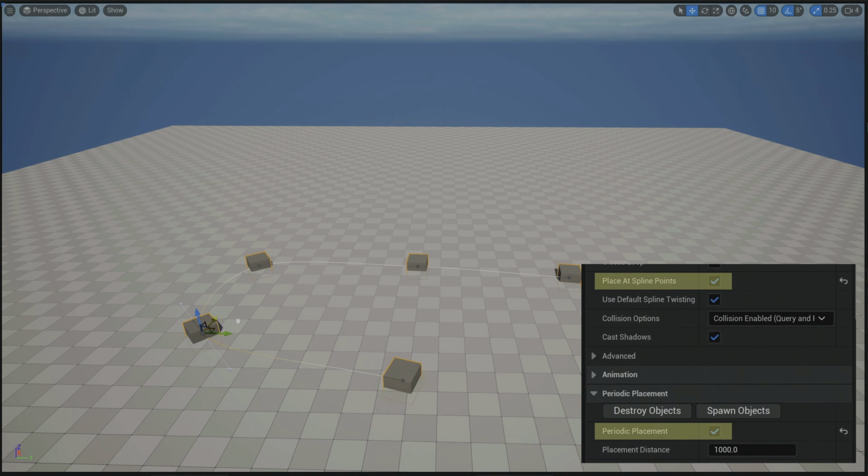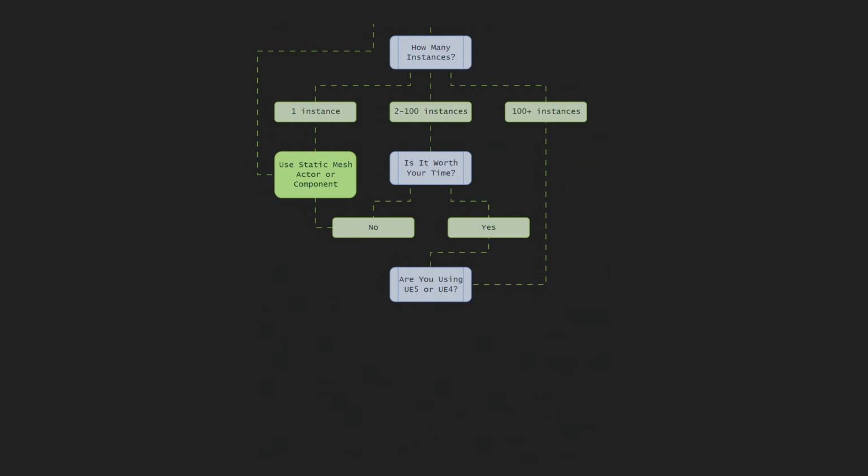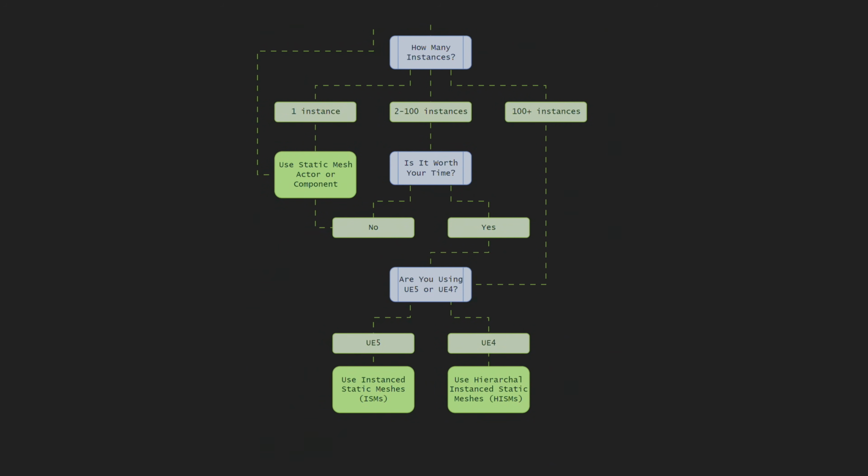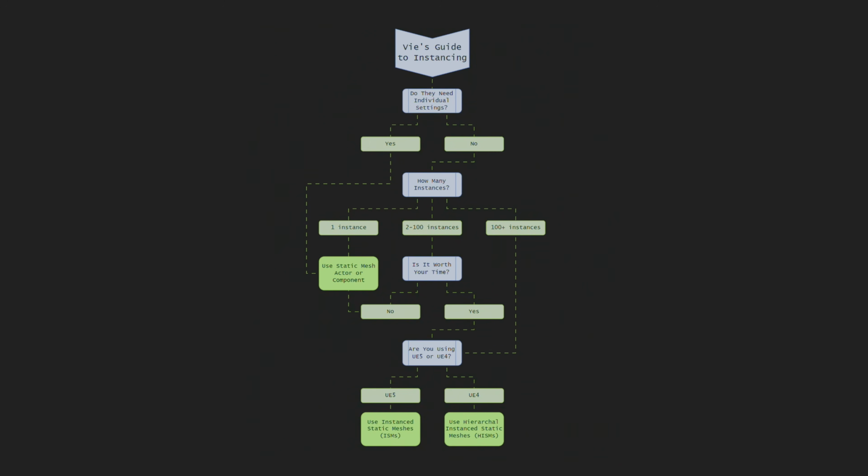But back to the flowchart. If you are using instancing, I recommend going with HISMs for UE4, even if you only have one LOD of your mesh. And for UE5, I recommend using ISMs and considering using Nanite to simplify your instances rather than using HISMs. This is a very general guide. I'm sure you can find exceptions for certain situations where you would want to use HISMs in UE5 or use ISMs in UE4, but in general, these are my recommendations.